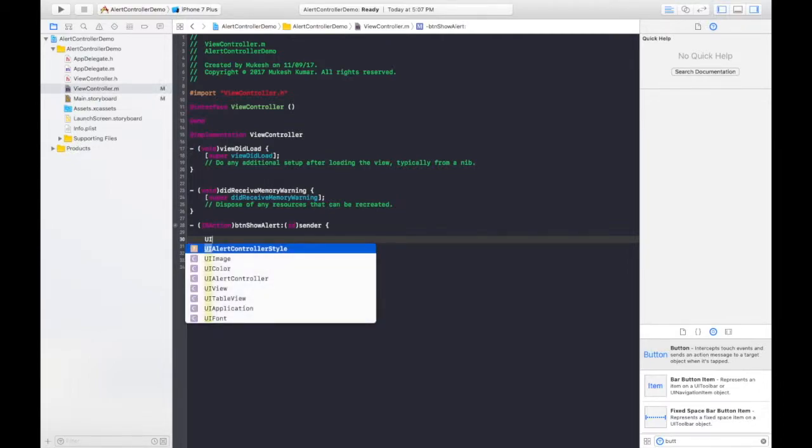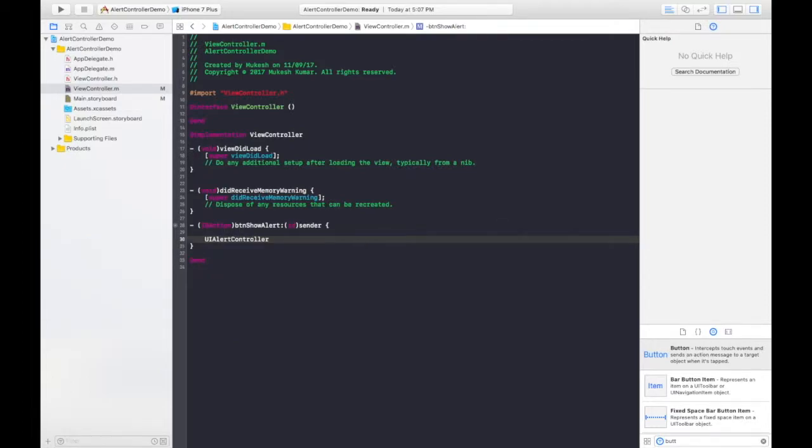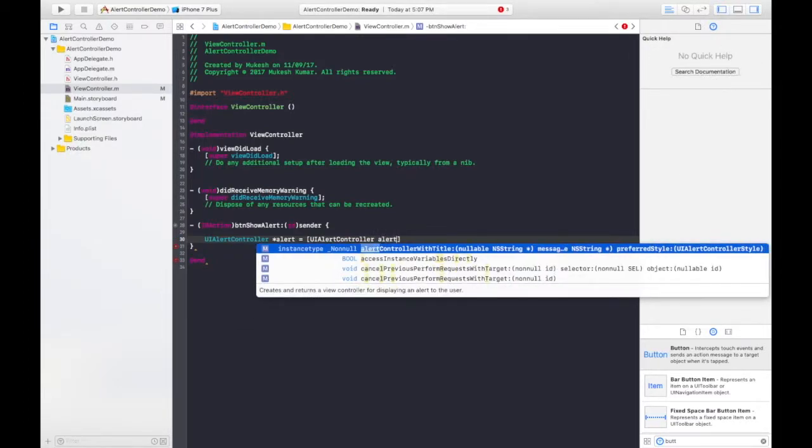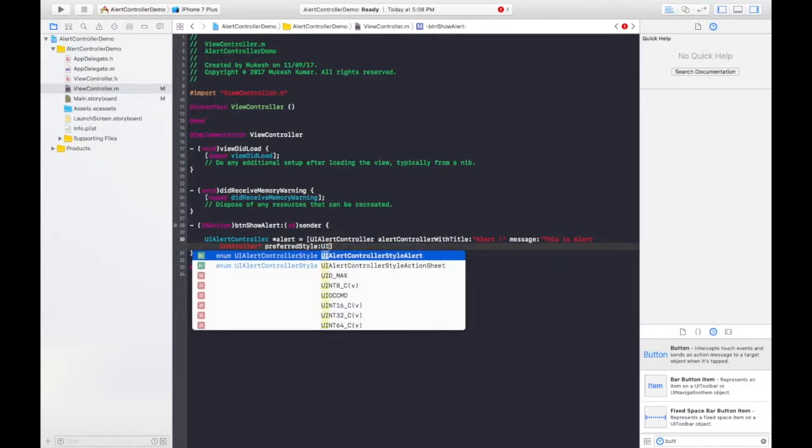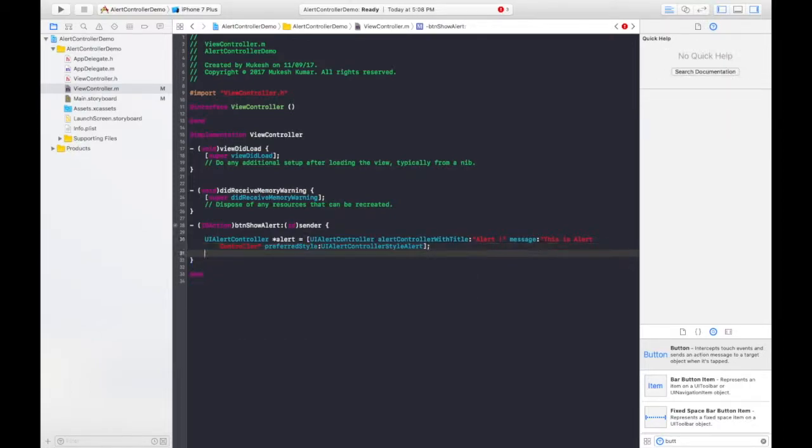So first I will use the UIAlertController, and the instance name I'm taking just alert, and then UIAlertController alertControllerWithTitle. Here I can give the title as Alert, and the message I can give like this is alert controller. And in the preferred style I will choose alert. Sorry, oops, I forgot to put the @ sign.